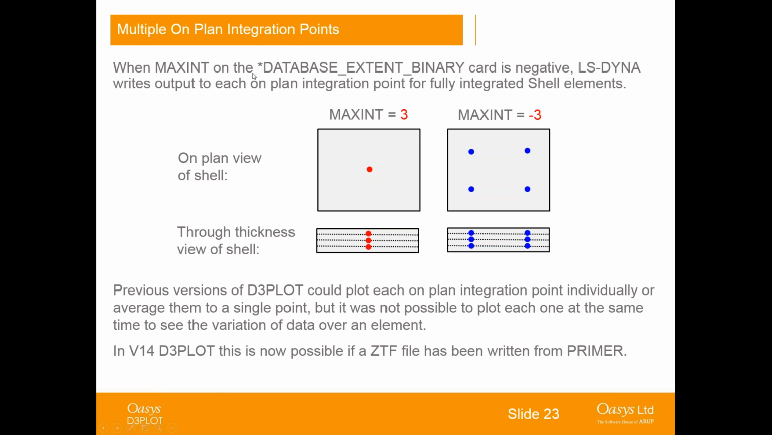On the same MAXINT card, if we set it to a negative number, then we will get all of the in-plane integration points, and we'll also get 3 through thickness integration points. So we'll get all of this data.